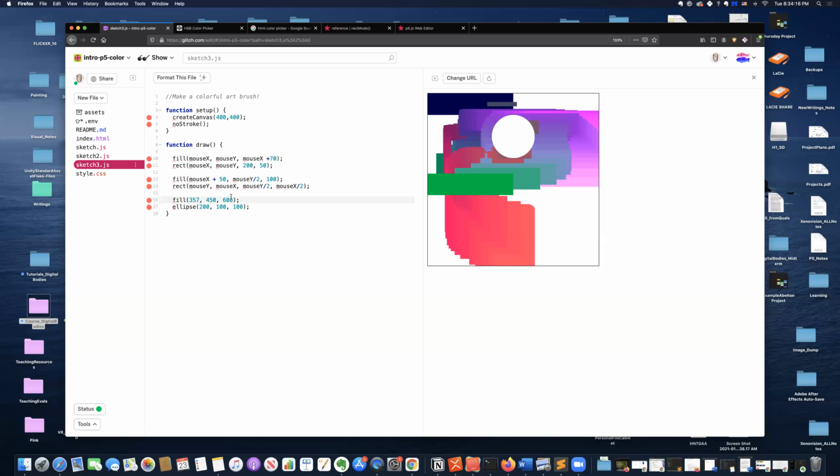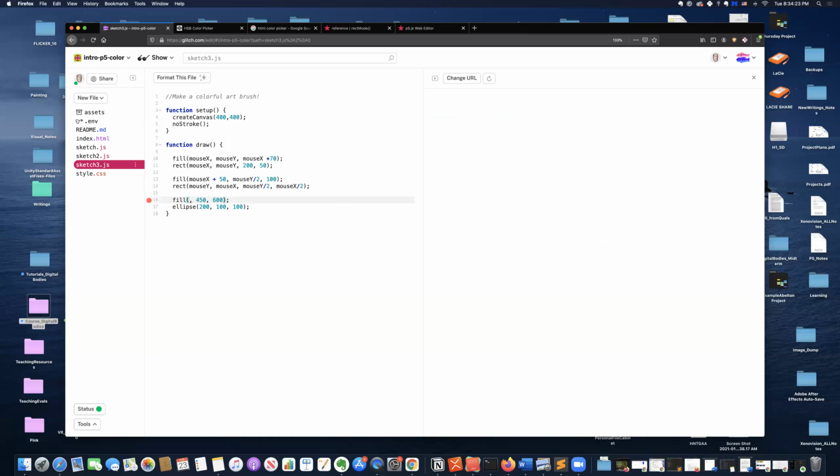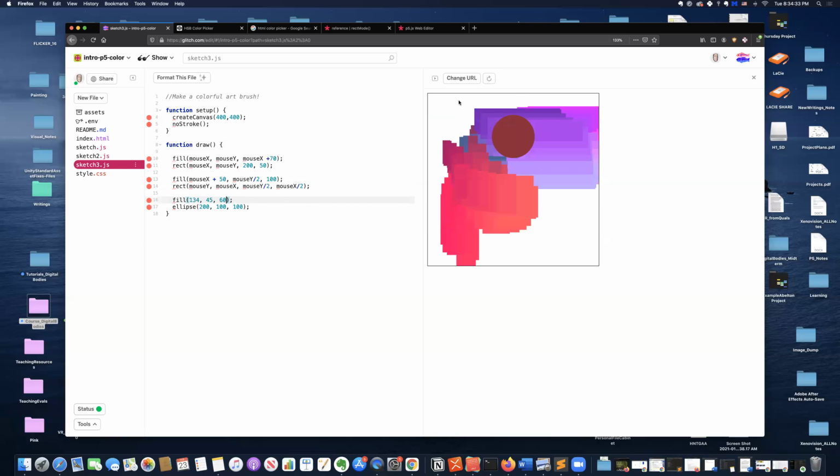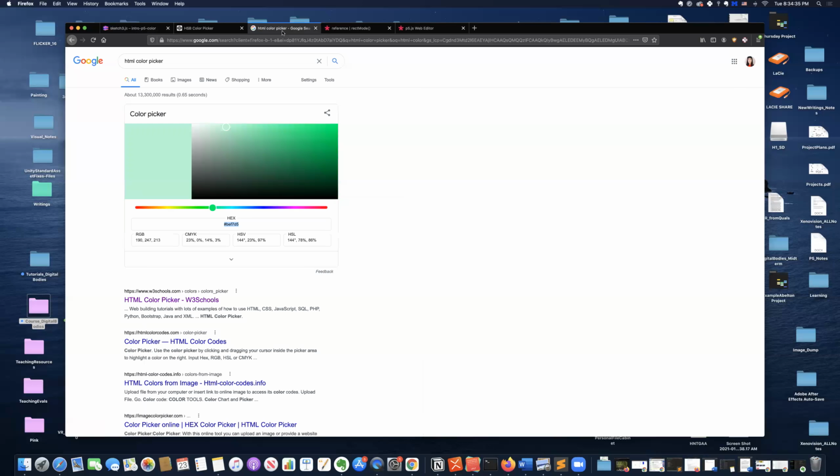Right, so this is RGB, so this has to be within 255. So let me change that to 134, 134, 45, and 60. And I'm just kind of filling in random numbers. I could also go to the RGB. So you can see as I move this all around here, here's the RGB values. Those three values are the red, blue, and green.